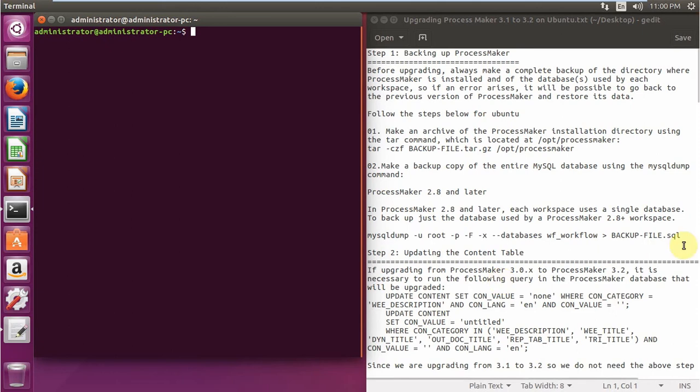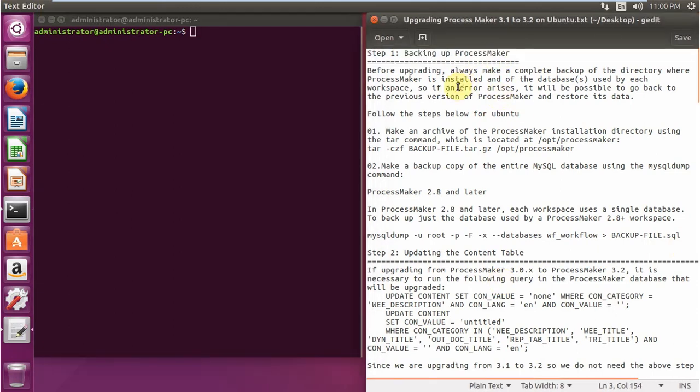So let's start. The first step is backing up ProcessMaker. This is basically to secure our ProcessMaker setup in case something goes wrong with our upgrade, right? So before upgrading, always make a complete backup of the directory where ProcessMaker is installed, which by default is /opt/processmaker. Your ProcessMaker may have a different path, so please change the path according to your ProcessMaker installation path, right?